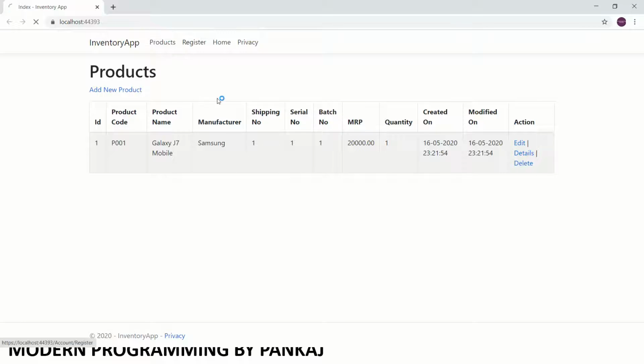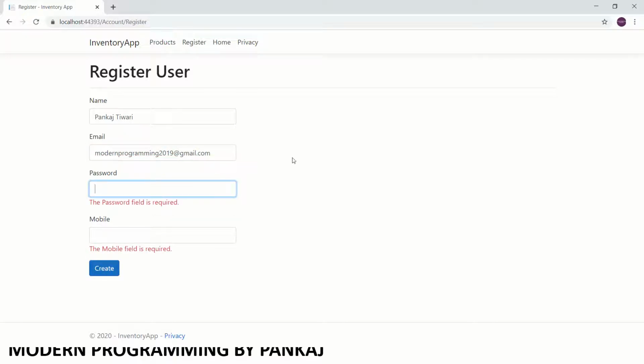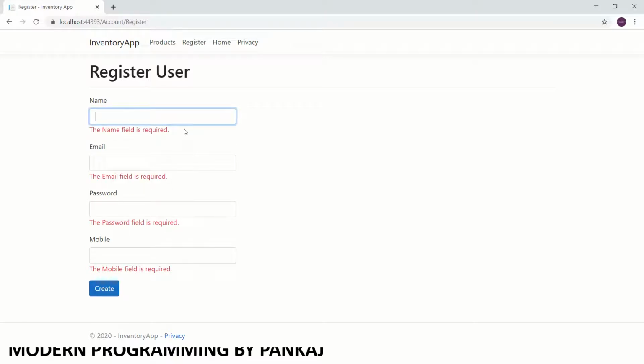Now see, we have got the register. Now let me keep the Pankaj Tiwari and modern programming 2019 at gmail.com. Okay, now click on create. See, that's why we have used the annotations. So we are getting that the password field is required. If you will not enter anything and you will try to click on create, you will get the error. See, every field is required here.